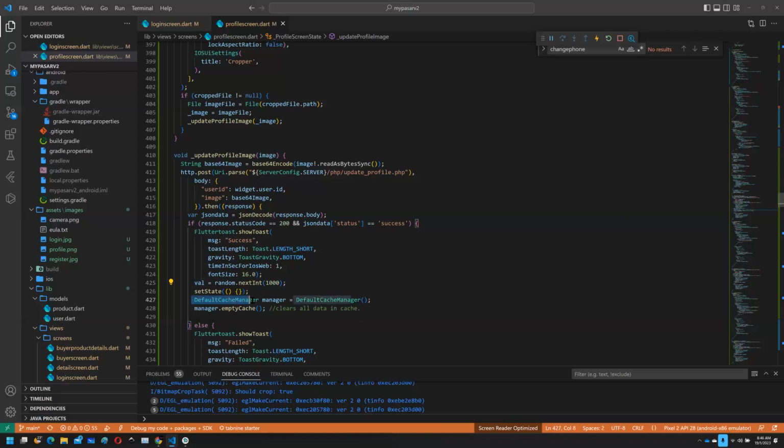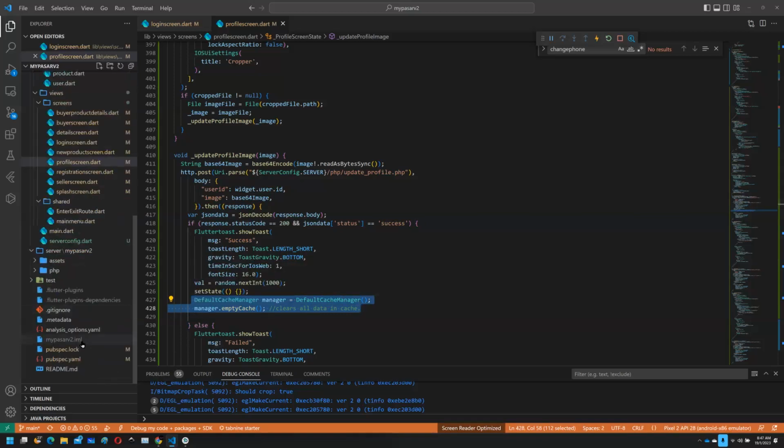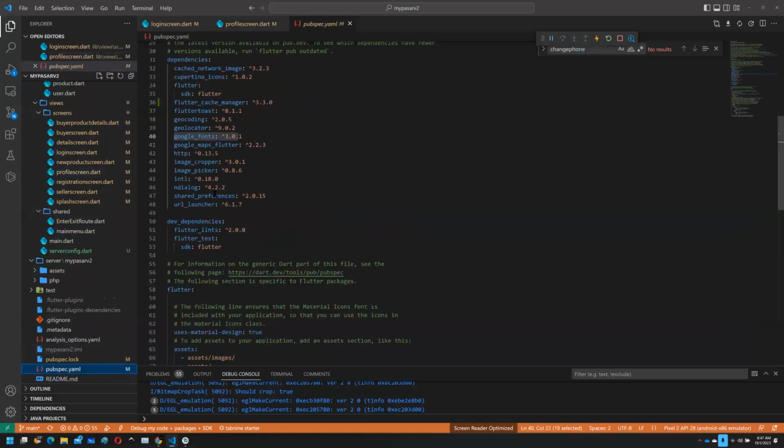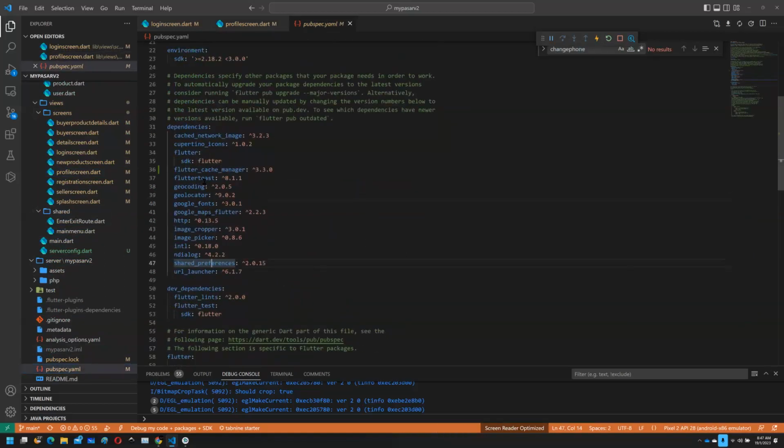But there's a new library, as you can see here. This library, based on my research, clears your application cache and empties it by using what we call a cache manager. So to be able to use the cache manager, you need to install it. Where's the cache manager? Here, geolocator, shared, URL launcher. Yeah, here. Flutter Cache Manager version 3.3.0. So you need to install this.